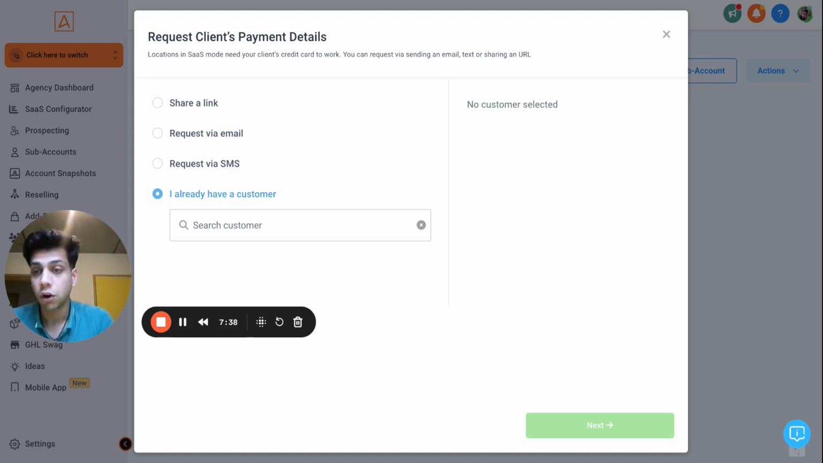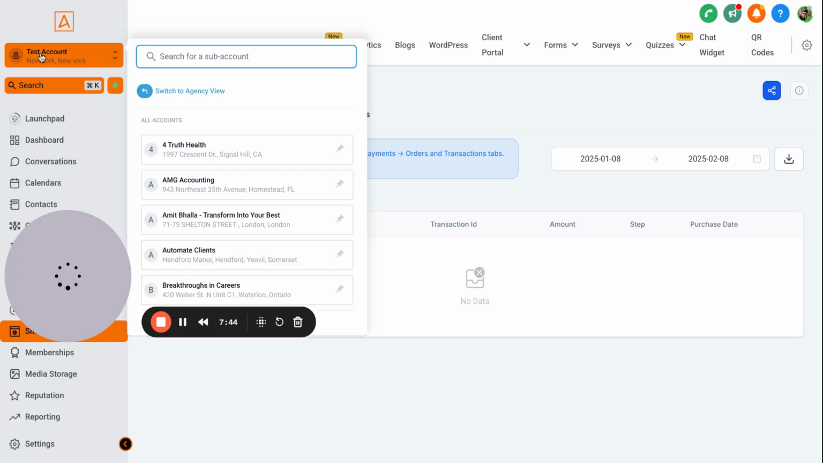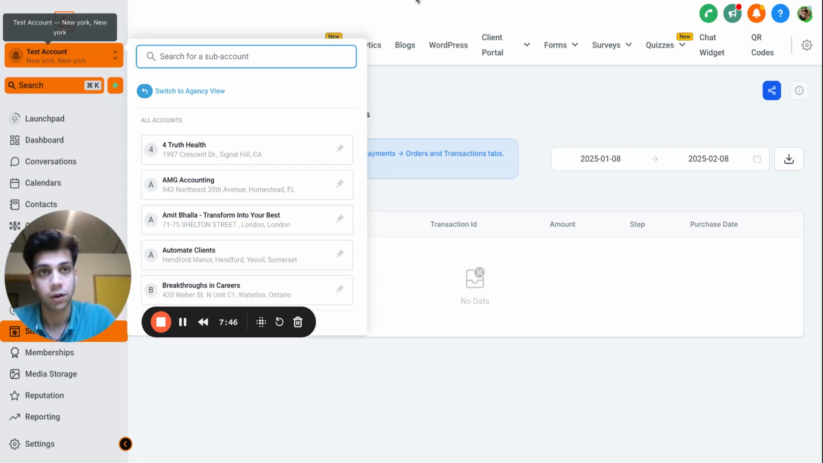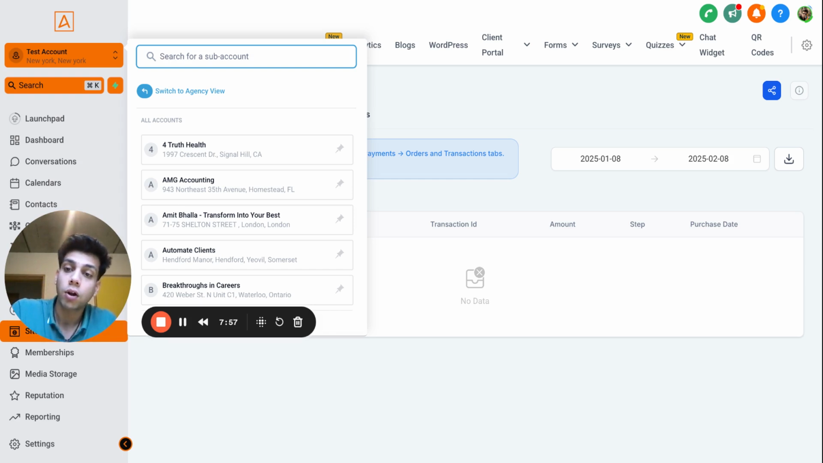Now, the information of that customer will be saved on your main sub account, which in my example is this one, the test account. So, the information of your client will be saved in this sub account. Why would it be saved? Because in the past, they opted in on the order form that created their sub account automatically and put them on SaaS mode. So, the information will be there.